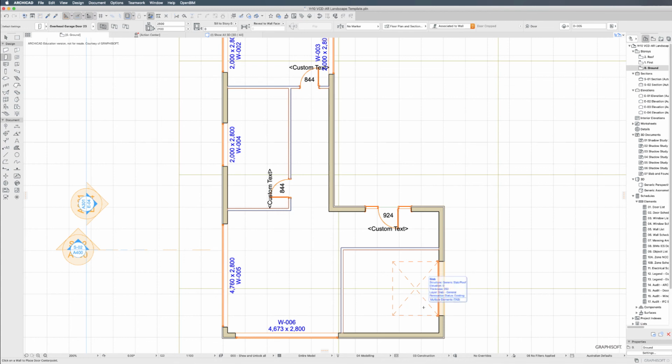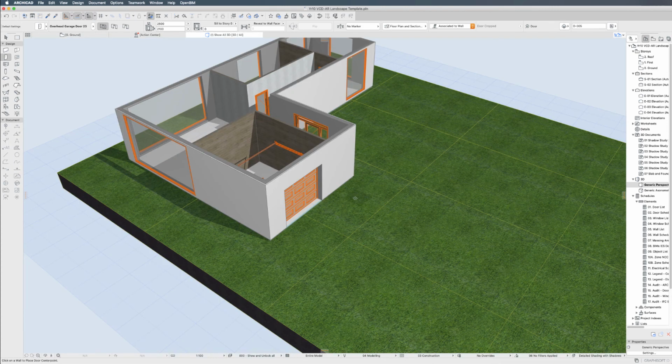And then let's have a look at this in 3D. So F3 to 3D. And you can see my garage is there.